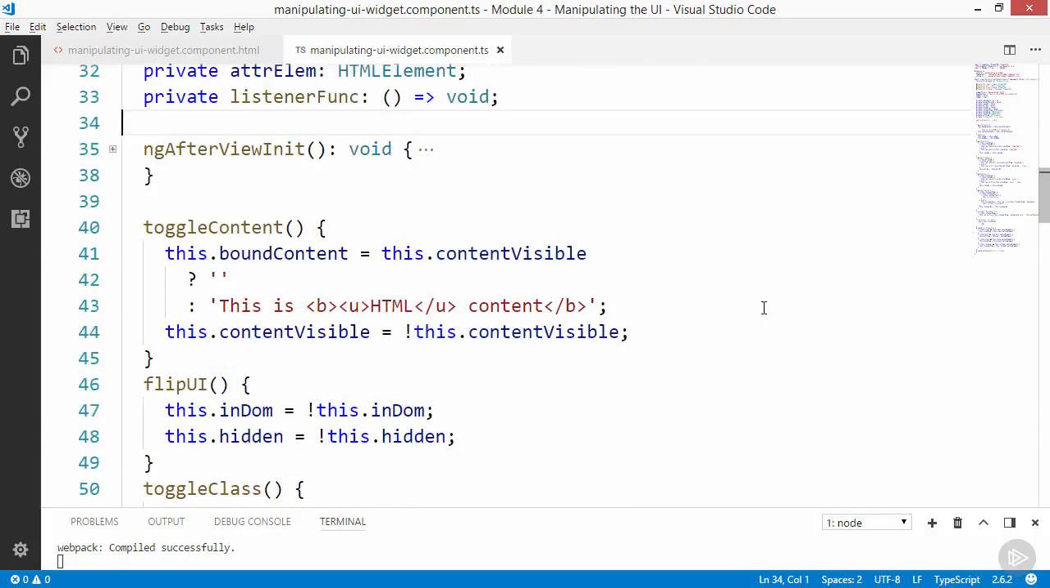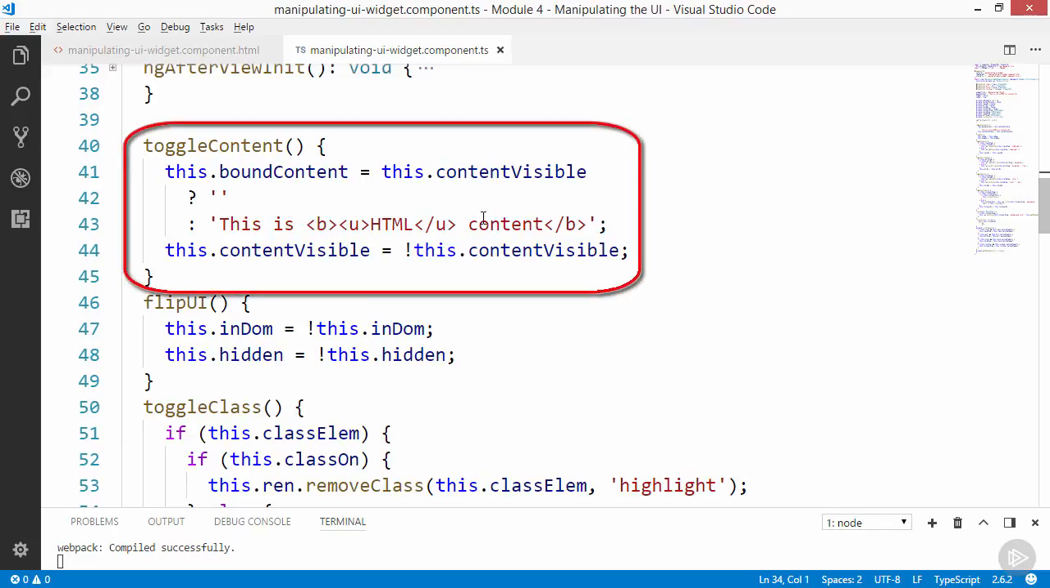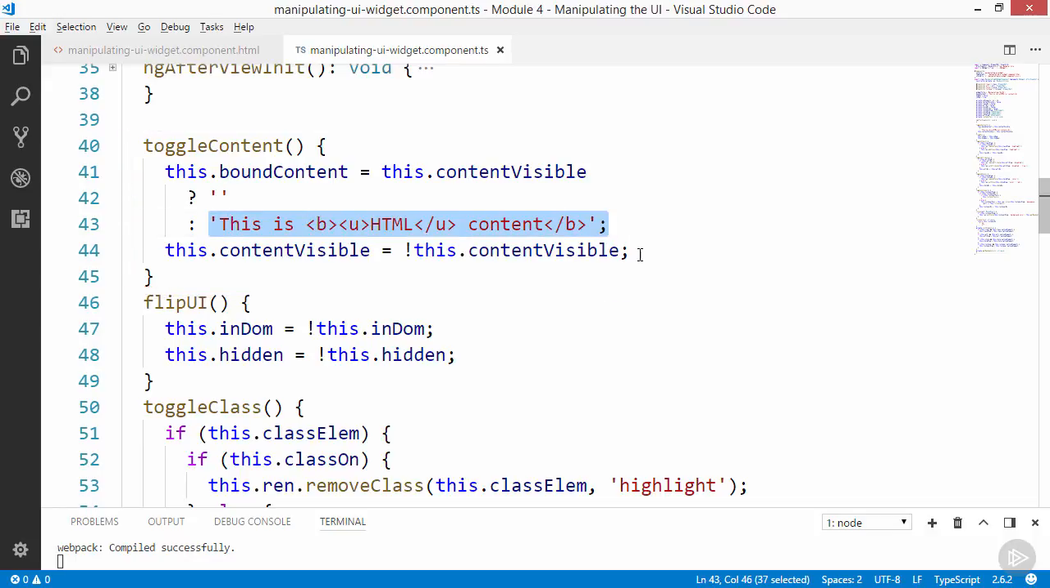And then when I click that button, I'm just changing based on this contentVisible. I'm changing the boundContent value to either an empty string or my displayed string. So again, in these two examples, I'm really not directly manipulating the DOM. I'm changing JavaScript variables in my JavaScript code, and Angular is updating the DOM appropriately.